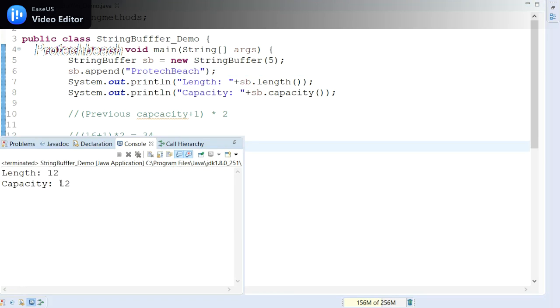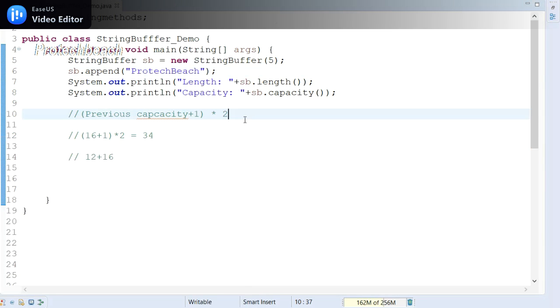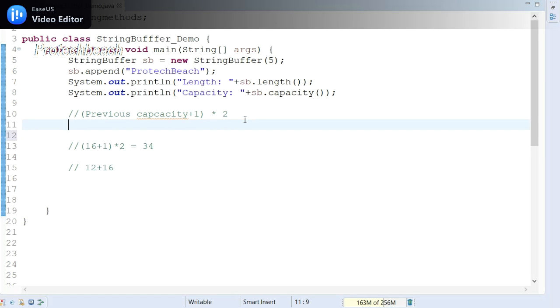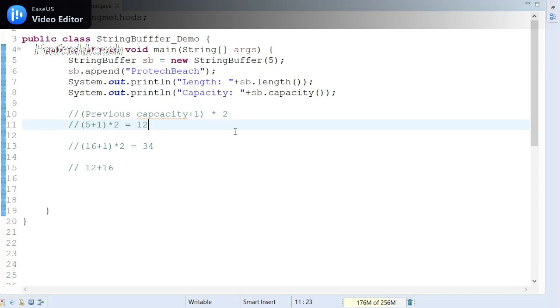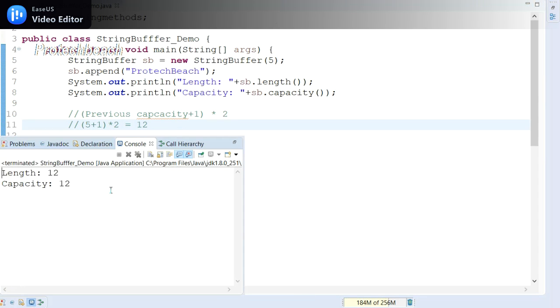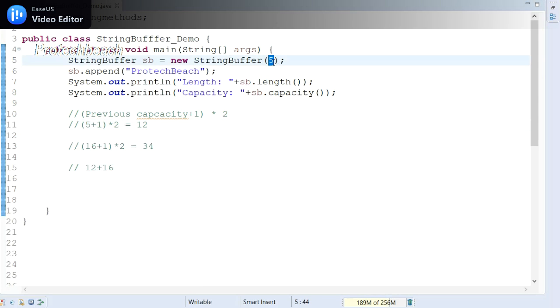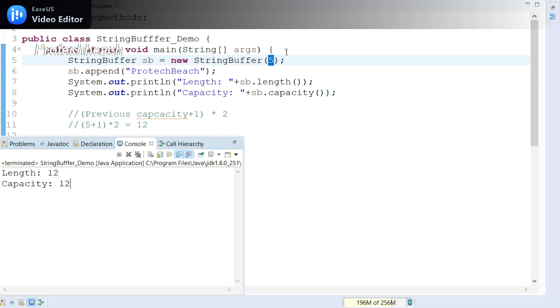So if I run this program, it will give 12, length is 12 and capacity also 12. It will work exactly like this. The previous capacity, how much? Previous capacity is 5 plus 6 star 2. Now it is 12. So this is how the capacity will grow in case of the StringBuffer. Earlier the initial capacity was 16 by default, but in this case we have added 5 as our customized capacity. So it is growing as per the declared value.